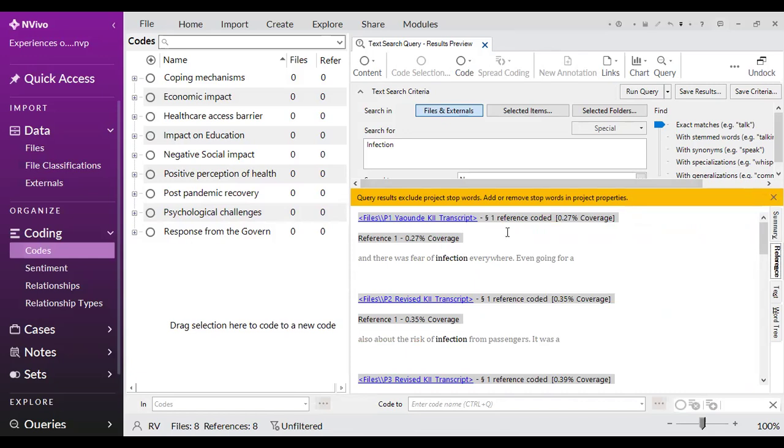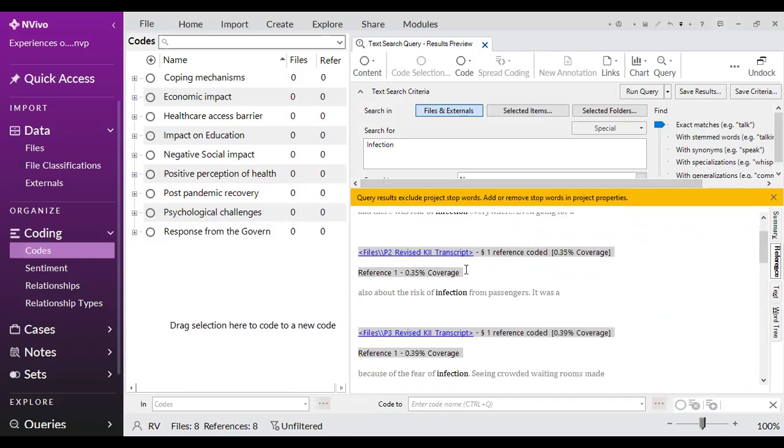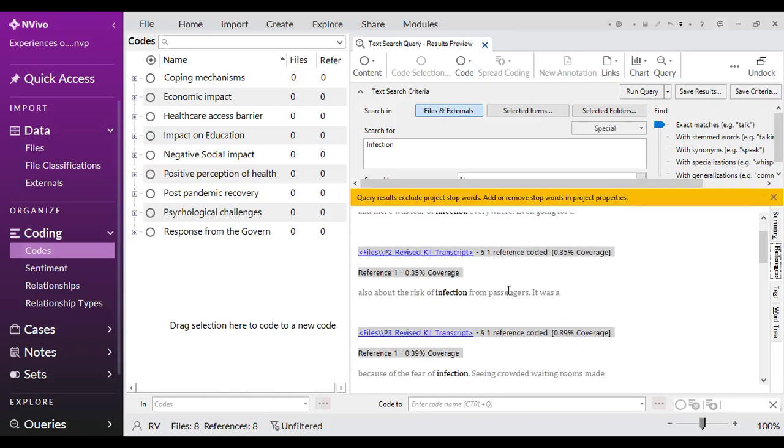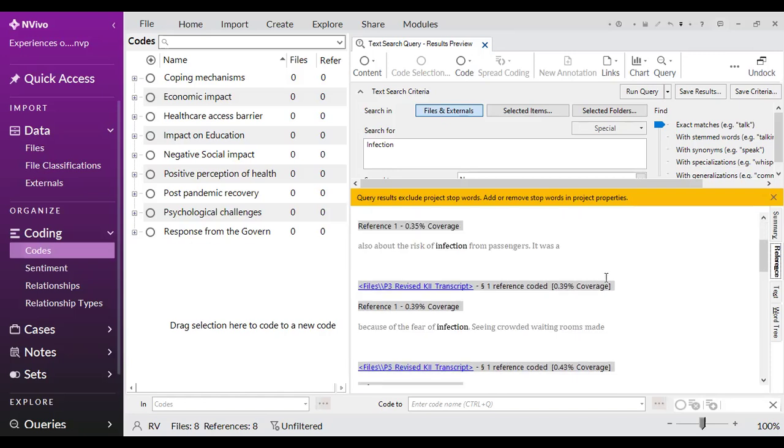So you see that the first reference is coming from participant number 1, and the sentence was, and there was fear of infection everywhere, even going for that. So this just tells you the sentences where that word was found and the percentage. So this is just 27%. That's just about the strength of the sentence or the number of words. So that's just to guide you.